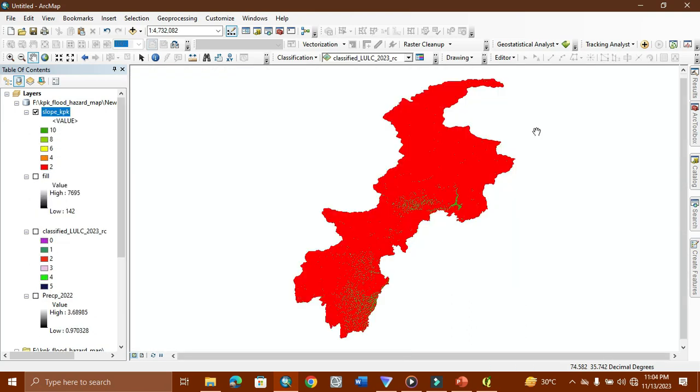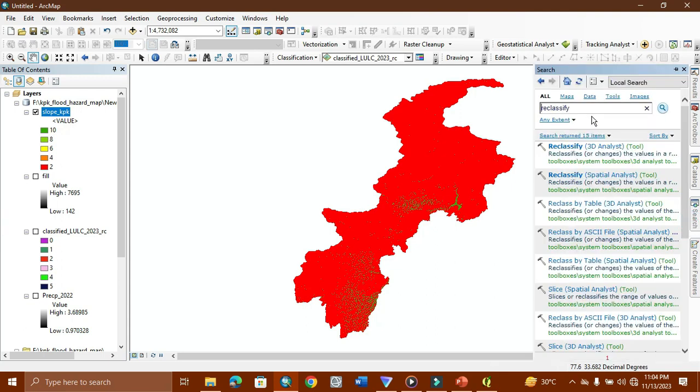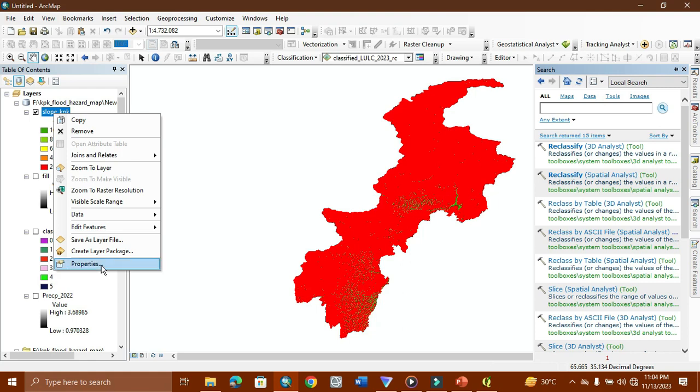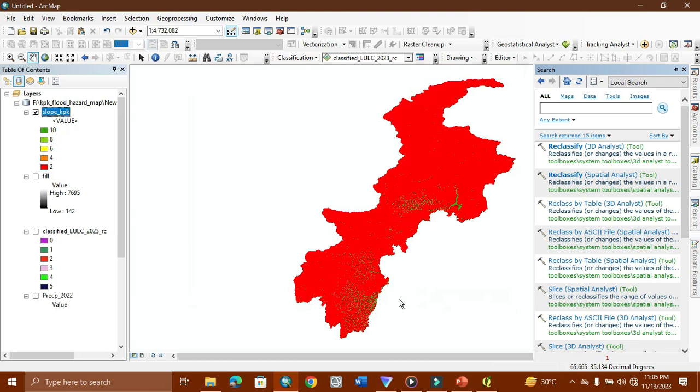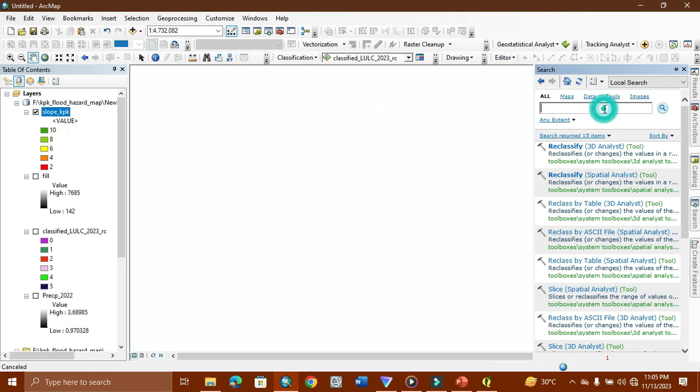Now we estimate the flow direction with the help of fill data. First we reclassify the slope data into 5 classes. The classes which have a high slope value have less chance of flood, so that's why we give them a lower value such as 2, and for the next we give a 4, and for a very low slope we give a 10. Okay, so now we go on to the flow direction.